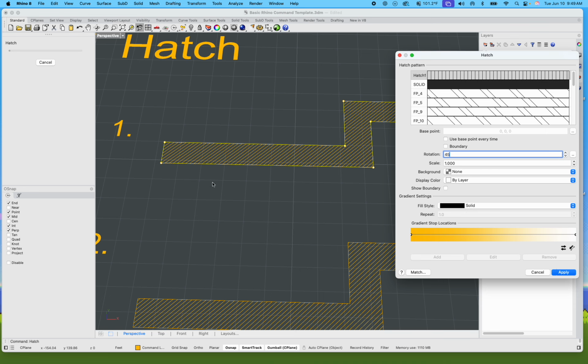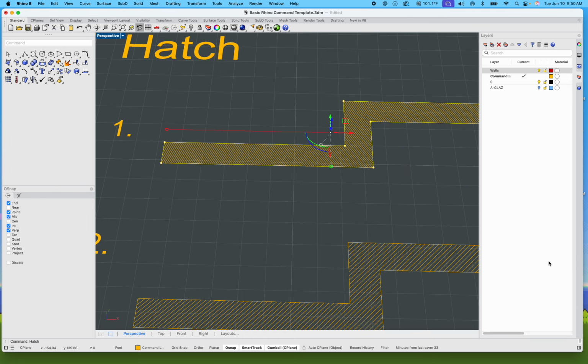We can make it 45s just like that. We can change the spacing of them and everything in between, such as the scale. Maybe we want it to be 2, maybe we want it to be very thin, and everything in between. So again, already a time saver in terms of the way that we draw.